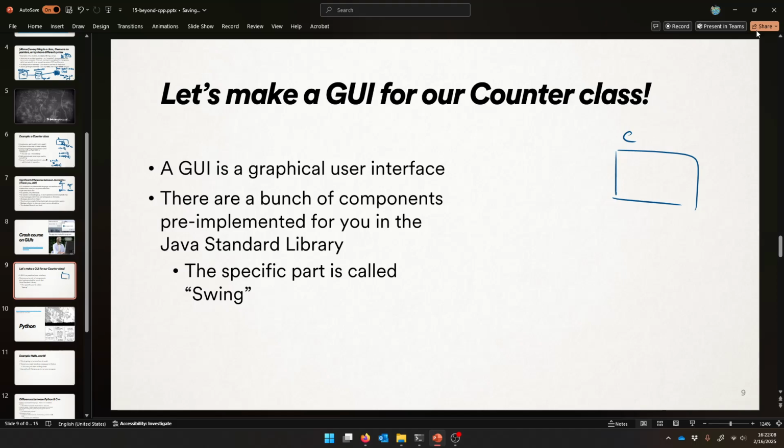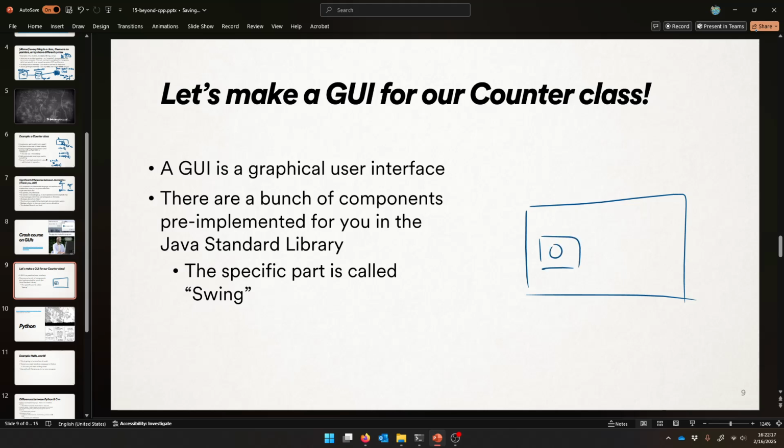So here's the window I want. Maybe I should draw that first. I want to make this. I want a window that shows my counter's count, 0, and then I want an inc button that I can click and a reset button that I can click. And every time I click it, it should increment the counter and show a 1 there.